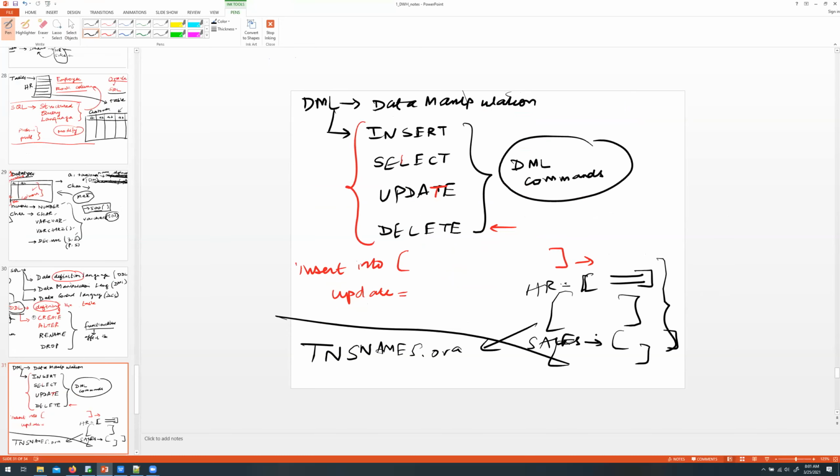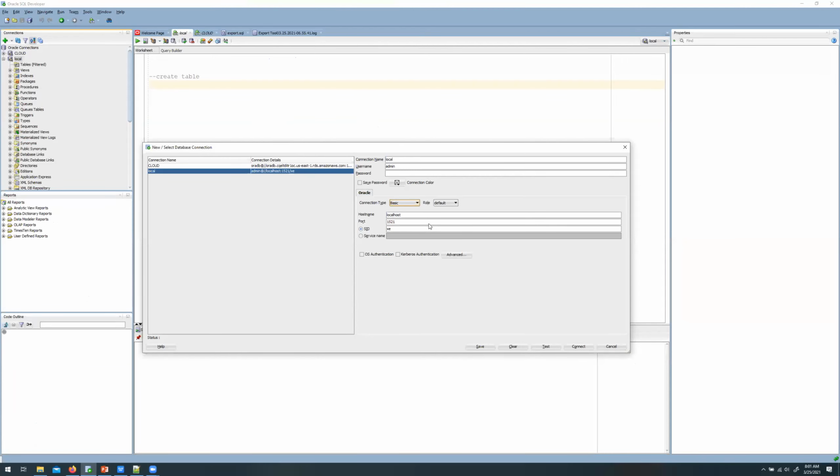All you need is to load your TNS file, and then you can specify the connection. See here, I'll open that for you. You can choose a particular connection like this, and it automatically gets connected. For now, let me go with the basic way. I'll show you the TNS file also. Now I'm getting connected. I'm just running a test.